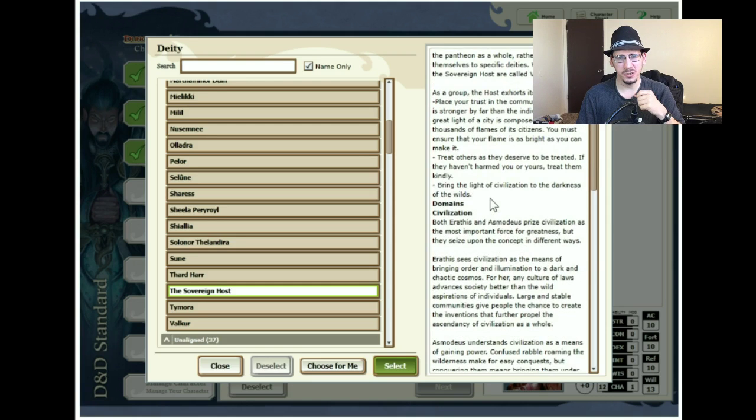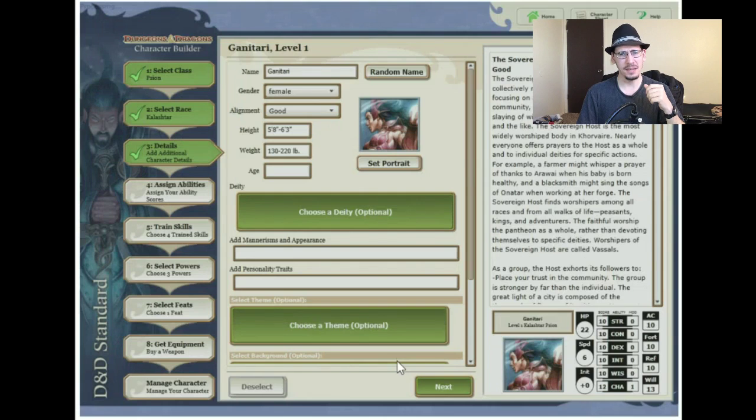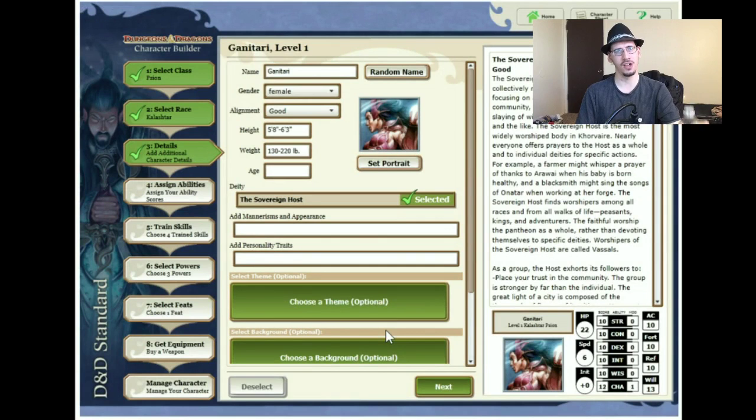Treat others as they deserve to be treated. If they haven't harmed you or yours, treat them kindly. Bring the light of civilization to the darkness of the wilds. Place your trust in the community. I kind of like that, actually. So I think I'm going to make her a vassal of the sovereign host.